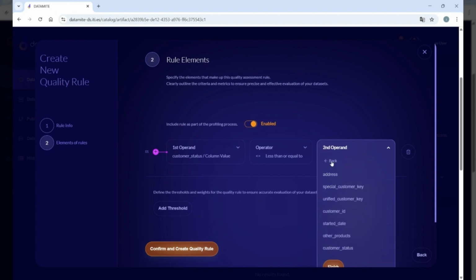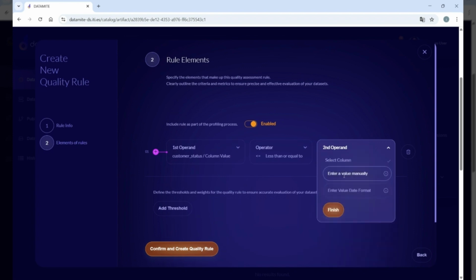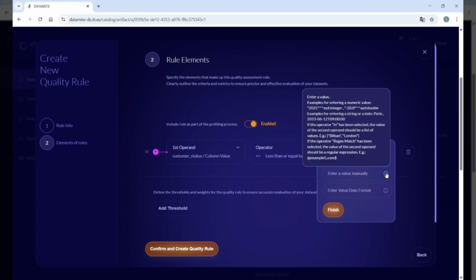To enter a value manually, the type of the value must be specified, that is, if it is a numeric value or a string, as specified in the Help window. If the value entered manually is a date, its format must be specified in the second input box. The date format must be specified as explained in the Help window.